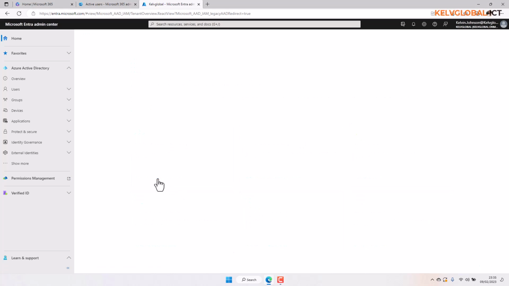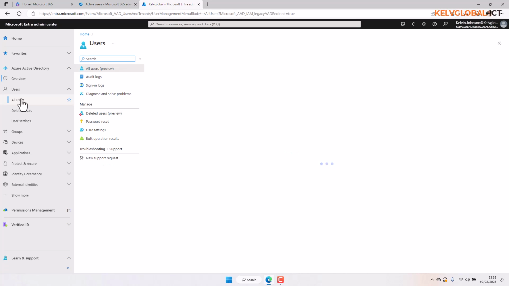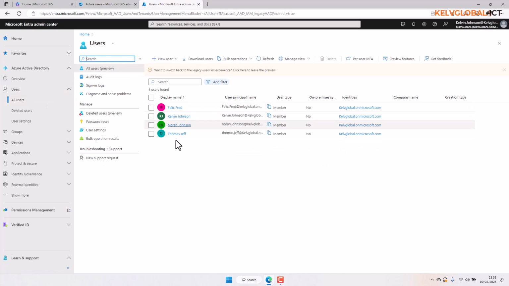If I click Go to Azure Active Directory, you can see it's going to take me to the same Azure Active Directory. What I need to do right now is create new users. If I go to users, and here if I click all users, you can see we have all the users we've created in previous videos using Endpoint Manager and the Microsoft 365 Admin Center. Right now I want to create a new user.